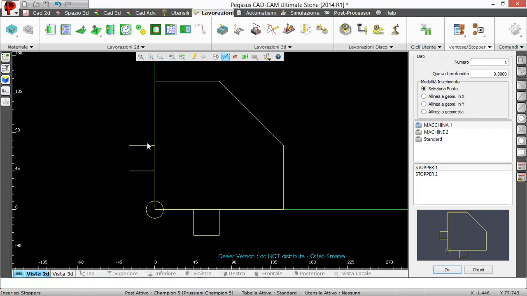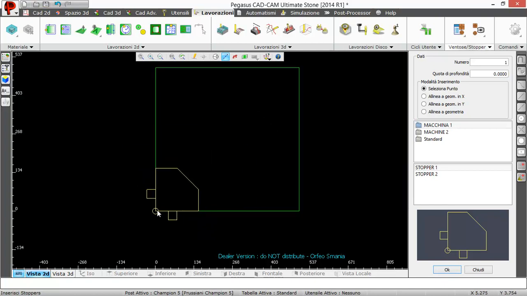As you can see, elements 1 and 2 give the X and Y position and also the 0 position. Now, if we want to insert one more stopper here and one more stopper here, we simply select stopper number 2. In this case, we can use the option align to the X position, so we have an X position reference, as you can see when I move my mouse. So I select align to the X position.